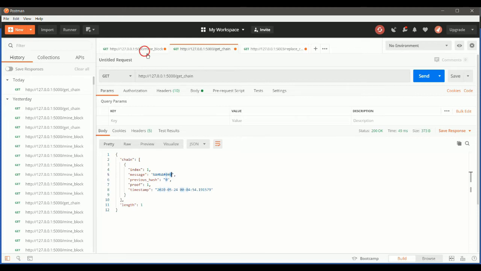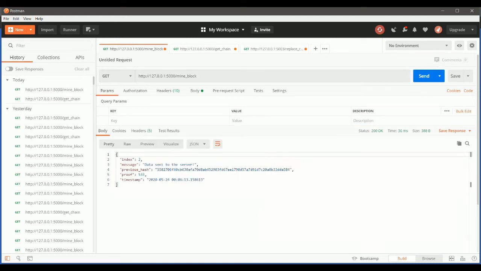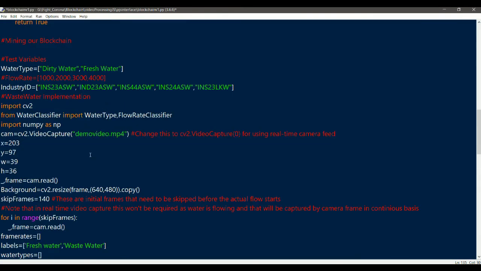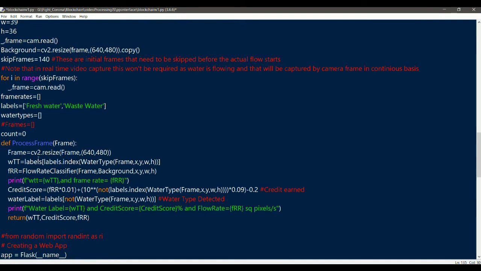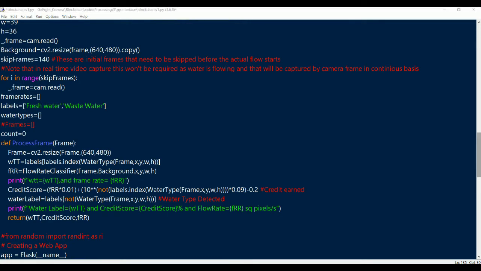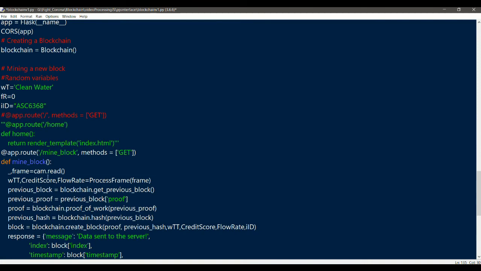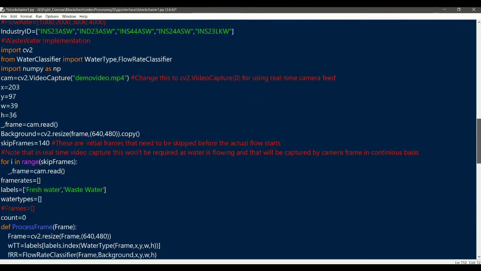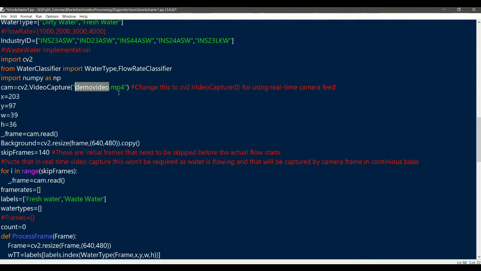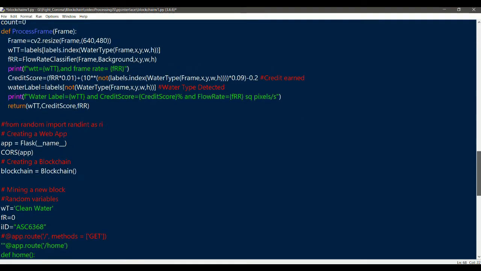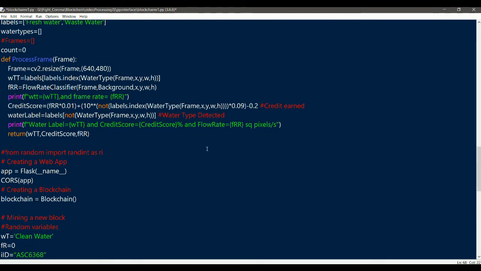Okay, so if I try to mine a block, what happens in this process is data is sent to the server and this process gets executed here. The frame is captured using this. Here the frame gets captured, and you can see we are using CamRead, which is a function from the computer vision library. We have pointed it to a demo video at the moment because with a webcam I cannot actually show flowing water. But this demo video we are capturing frame by frame, and whenever we mine a block we send a frame, and accordingly that frame is analyzed and we get the results.